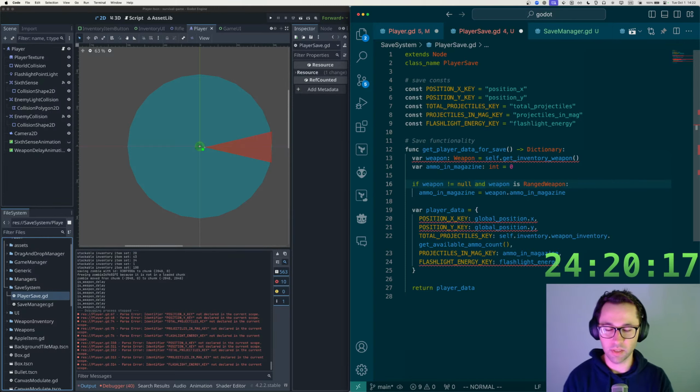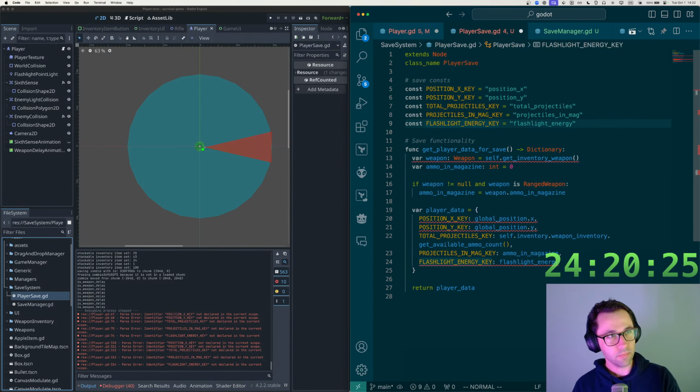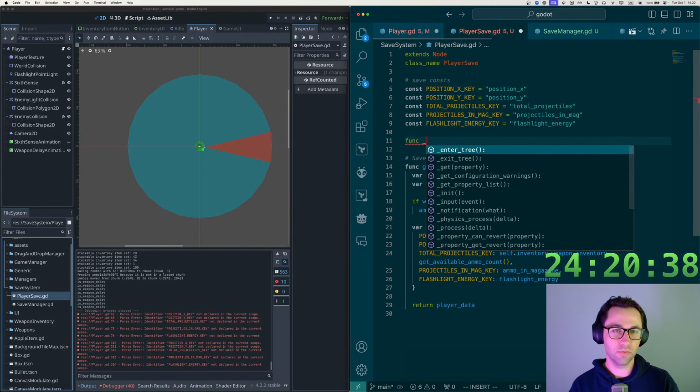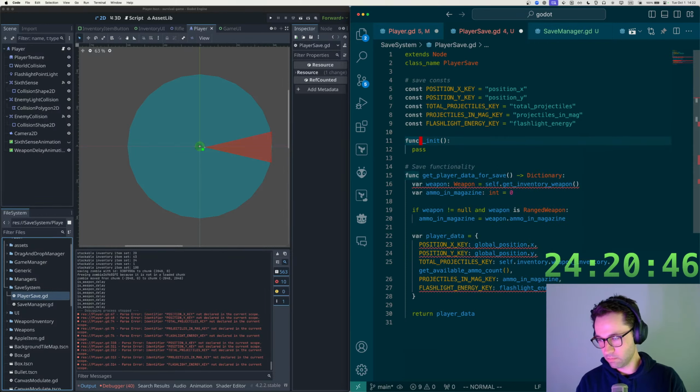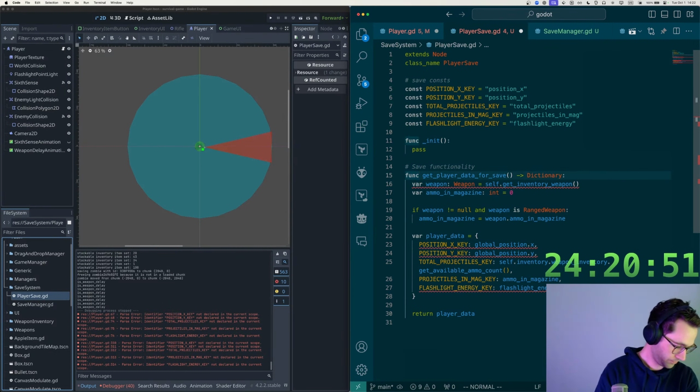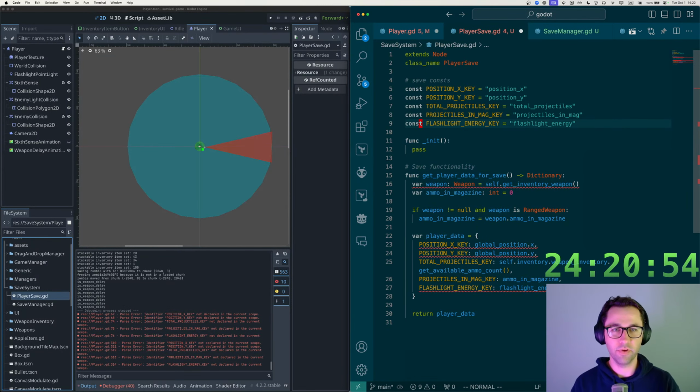I don't think it should, because what we want to be able to do is init this file and then get back all of the relevant player save information, as well as provide a function to save player data. So we'll want to do some stuff in init to grab all of the save data if it exists and load it into some variables here.